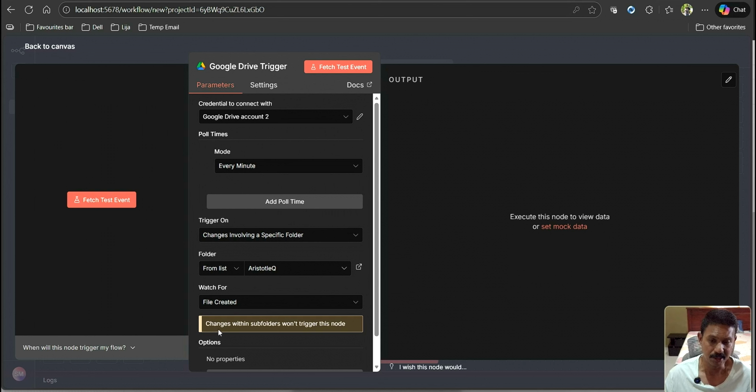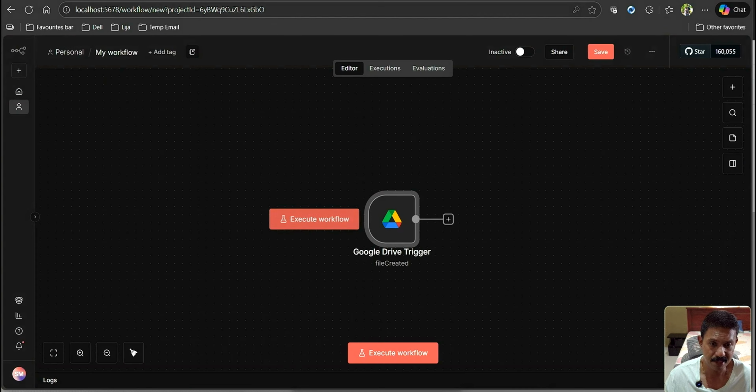Now note what it says. It says that changes within subfolders won't trigger this node. So if you have a subfolder within this main folder, Aristotle Q, this will not trigger on the changes. It would not know of those changes. So make sure that whenever you create a file, you put it in the root folder, which is Aristotle Q here. And let me go back to the canvas. The error should now be gone. Now you can see it's all hunky-dory. Now let us test this out.